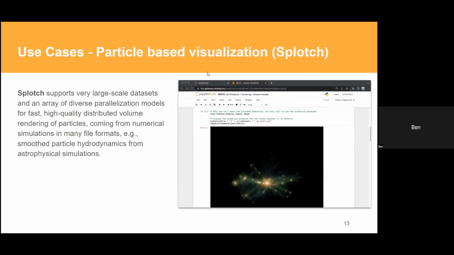So Splotch is one of the applications that can run. It supports large-scale data sets of particle-based data. So each one of these is a particle, and it can animate it and all sorts. It can come from any sort of simulation, from space, astrophysics, hydrodynamics, all sorts. As long as it can produce the file format that Splotch takes in, it can visualize it with a high degree of customizability, and it can run on different compute clusters.